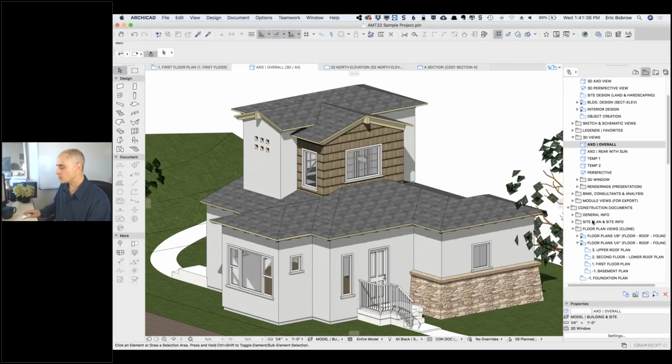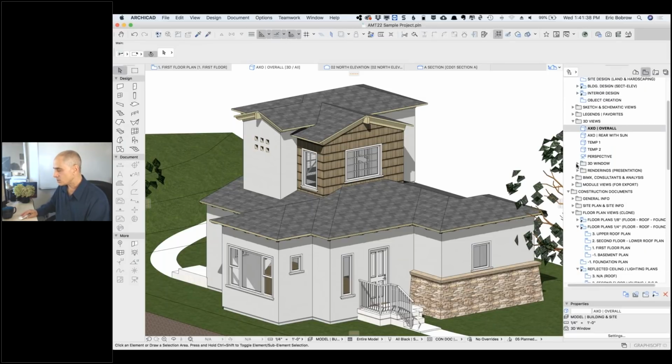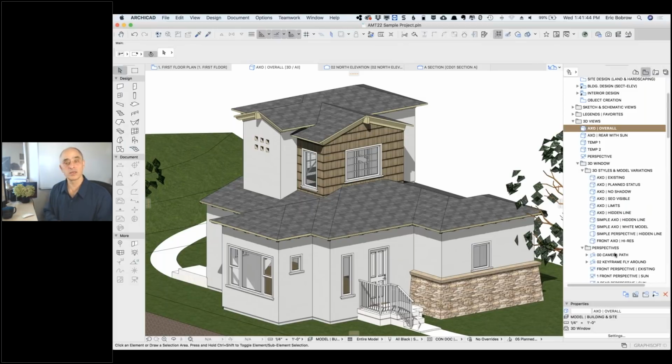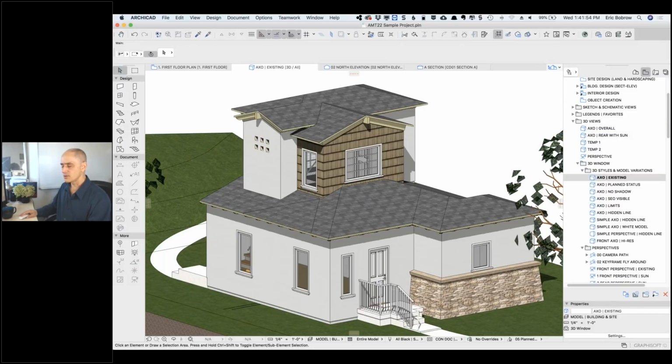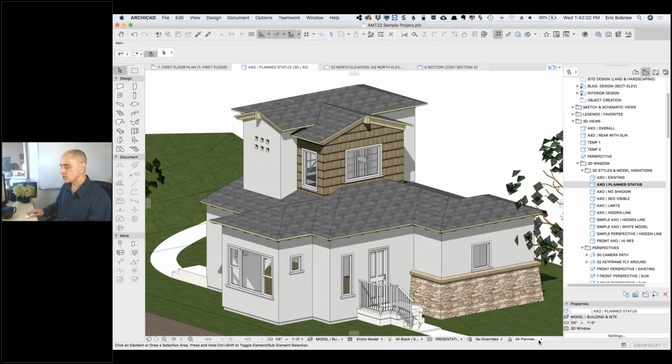And if I go now to the 3D window, so this is in MasterTemplate, I have a whole bunch of different variations. The idea being these are all useful things to at least see and compare and say, how is that done? So for example, AXO existing, what happens? Notice that the building changed versus AXO plan status. The only difference here is that we've changed our renovation status.